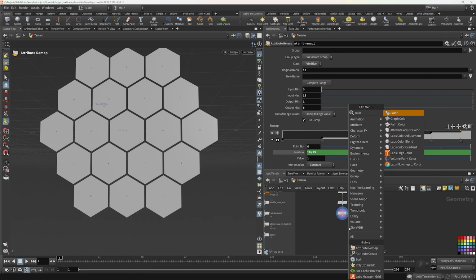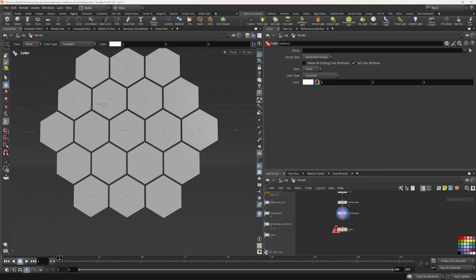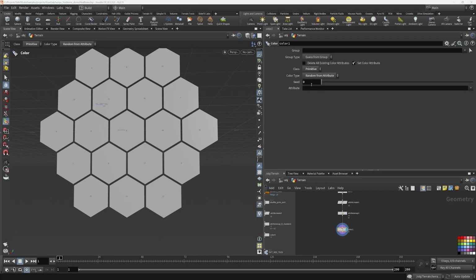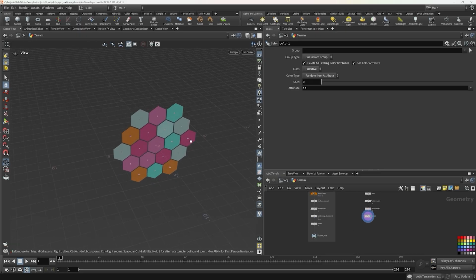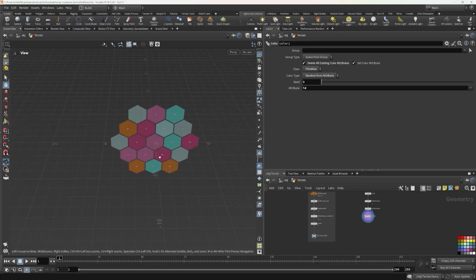I'll go ahead and color based on that ID. I'll give it a random color. Random from attribute, and the attribute will be ID. There we go. We'll delete all existing color attributes. There we go. This is a bit too big.